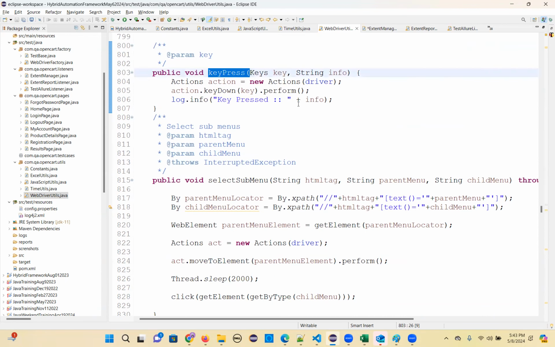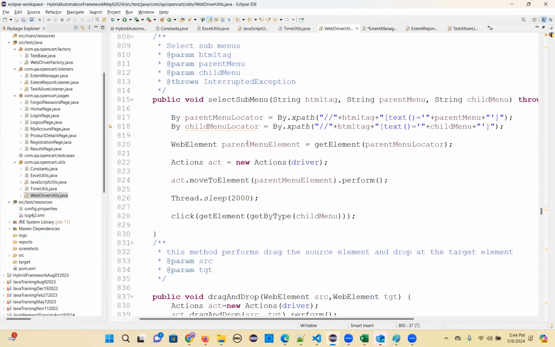For key press, if you want to press a particular key, then you can call the actions object's key down method, press the key, and call the perform method. It presses the key, and you need to call the key up method to release it. So you write one more method and you can release it.